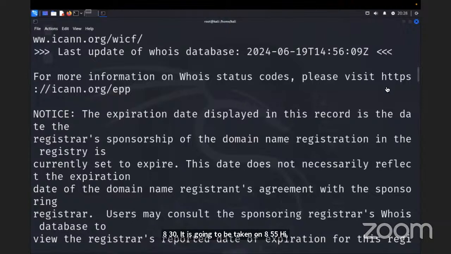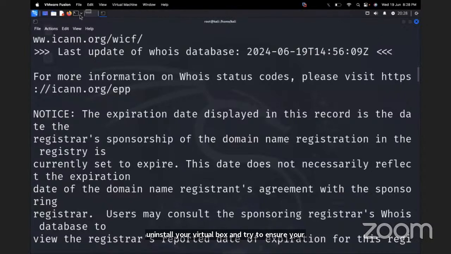I am unable to install Kali. I am getting a fatal error while installing. How to resolve that? See, if you're getting a fatal error, please try to uninstall your VirtualBox and install it again. Or you can directly go into VirtualBox. On the left side, whenever you select the virtual machine, try to delete that virtual machine and again try to import the Kali Linux ISO or Kali Linux OVA file, then definitely it will work.